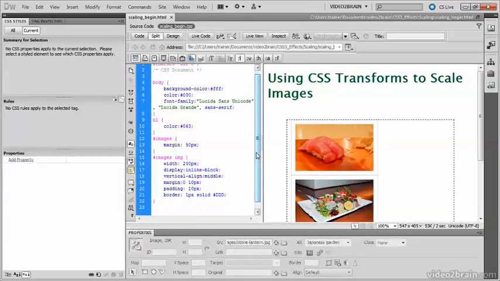The images are all slightly different heights. So what I've done is I've set them to display as inline-block and vertical-align middle, so they align horizontally along their center line.